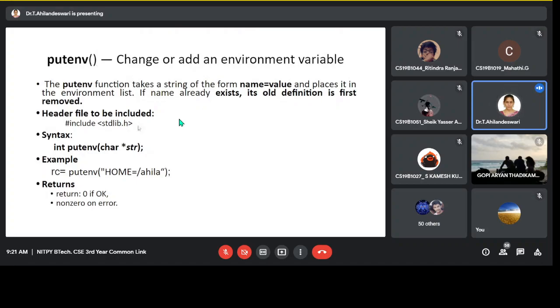So again, you have to include this header file. The format is putenv. You are passing char *str, that is a string variable, a character pointer. So here, putenv("HOME=Akila"). I want to set HOME equal to Akila, the new value. On return, it returns the value 0, so the return type is int. On success, 0 will be returned. On failure, non-zero, on error. So putenv: I want to set an environment variable with a new value, Akila, instead of the old one.